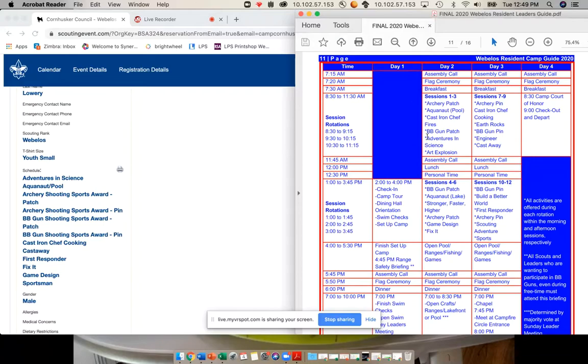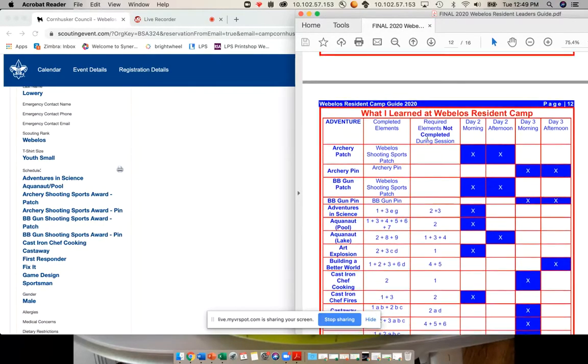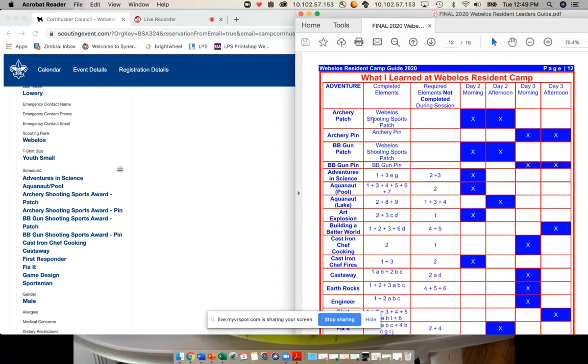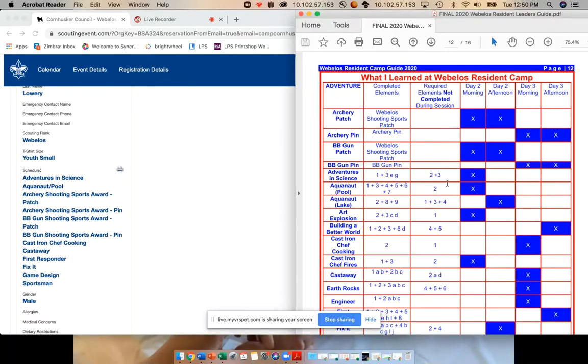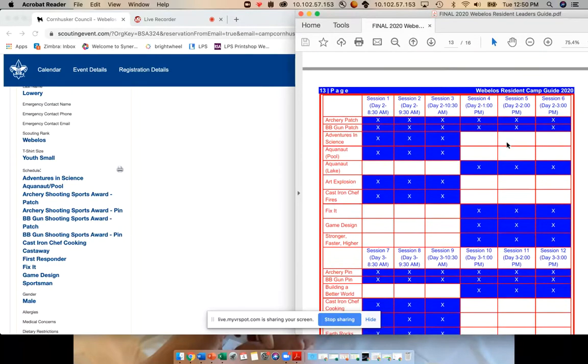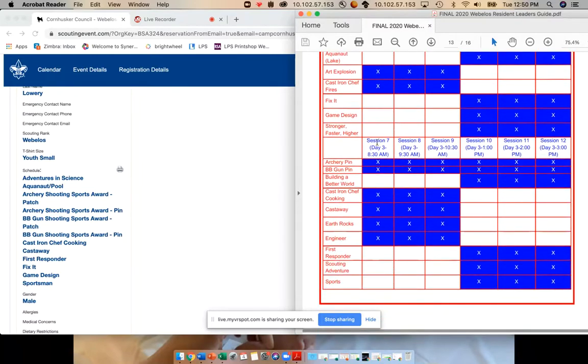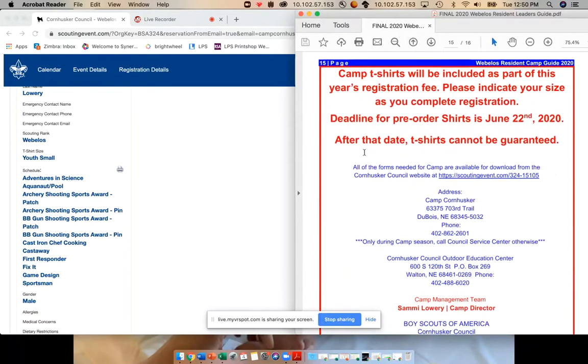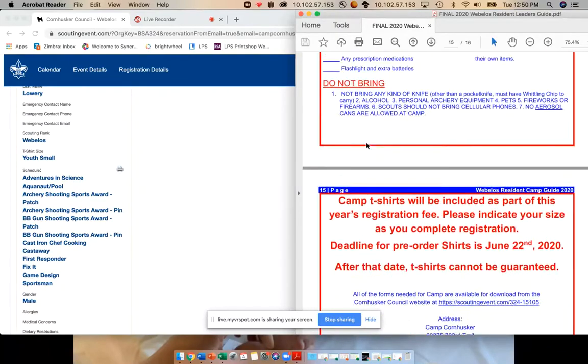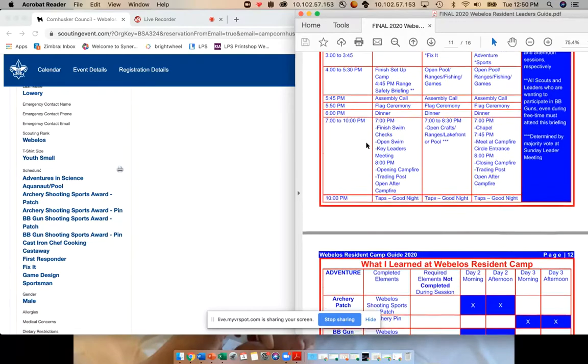If this method of the table does not work for you, we have 2 other options in our leader's guide. So we have the What I Learned at Webelos Camp, which will tell you the name of the activity in alphabetical order, what requirements will be completed and which ones will not, and then on what days and times those classes are offered. And then we have another way to look at it on page 13, which makes it by day. So all the day 2 activities and what sessions they're offered are here, and then all the day 3 activities are here and at what times they are offered. Again, this leader's guide has a lot more information for you to recall as you go through it. So please do make sure that you get that out to your parents and unit leaders as you go through.